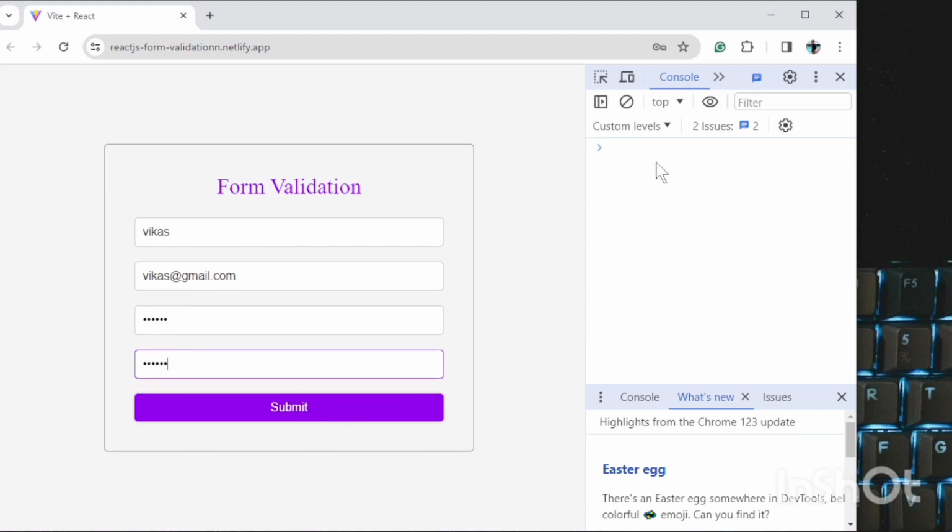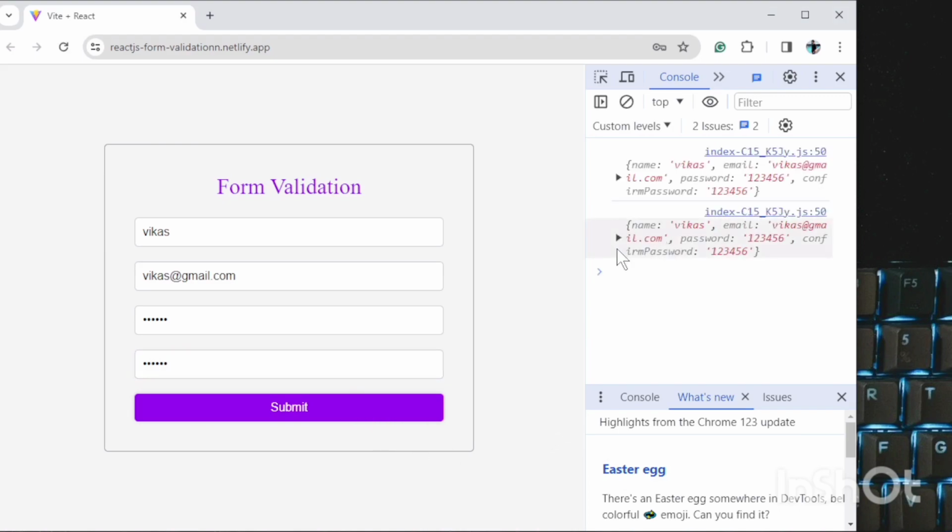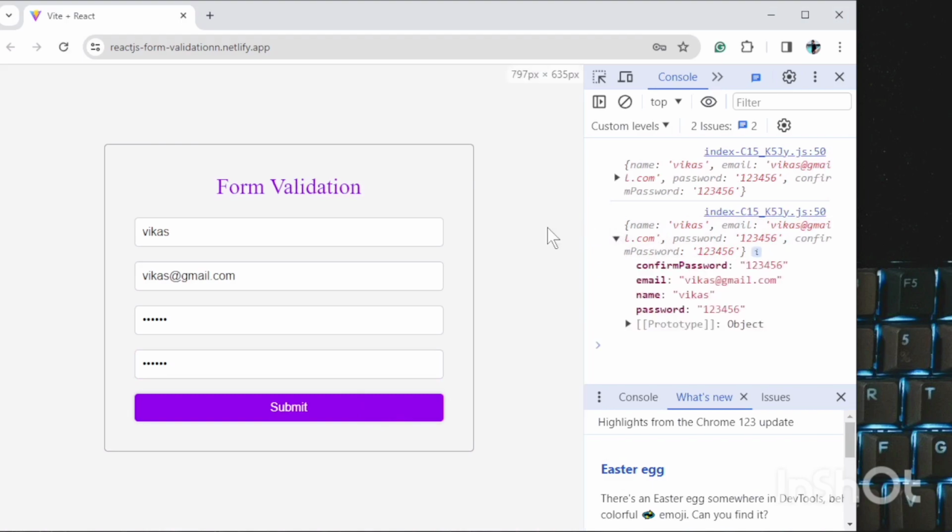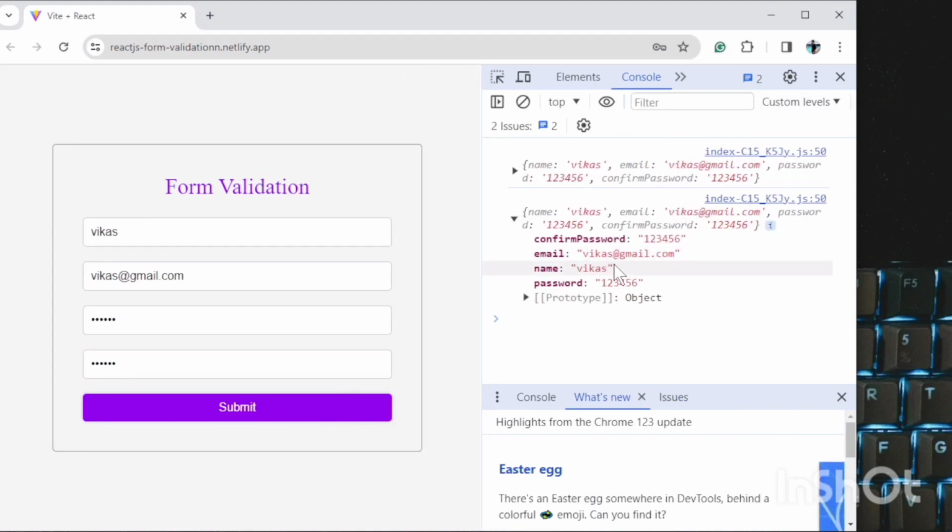Now if I submit, look here in the console. Okay, I submit the form. See, you got the console here. Whatever the fields you have filled, you got those values in the console. Okay, so this is the thing.